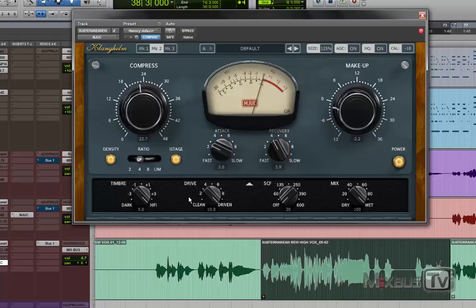I have never heard a plugin sound this legit when it comes to tube overdrive. I'm being 100% honest, it's incredible.